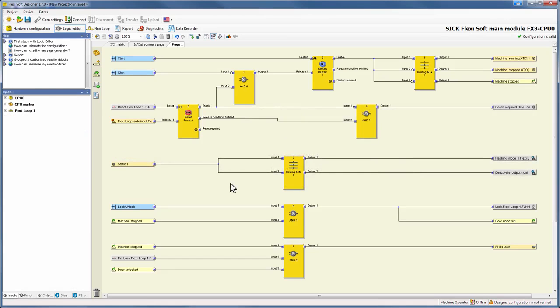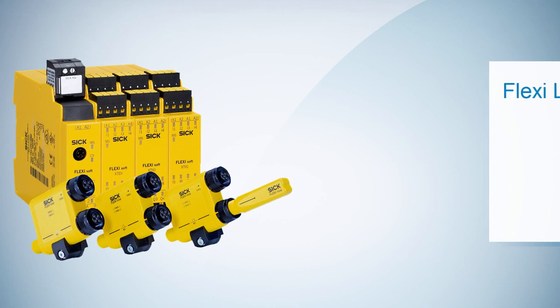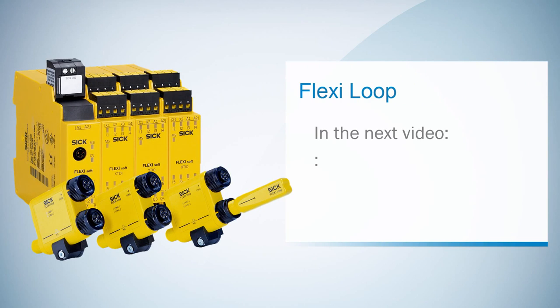That's it with the logic creation. We now have a fully functional Flexi Loop cascade with a flashing reset required lamp and a working lock. If you want, you can also test the general functionalities of the logic with the offline simulation mode. This feature is explained in the designer's basic tutorial number 4. In the next video, we are going to transfer our configuration to the FlexiSoft to see how it works.